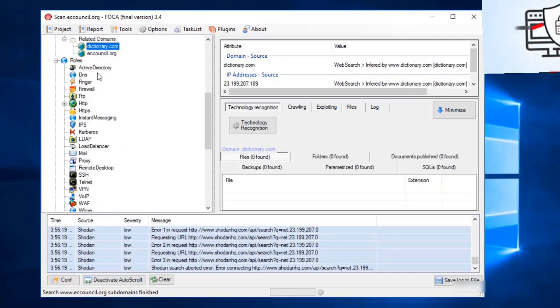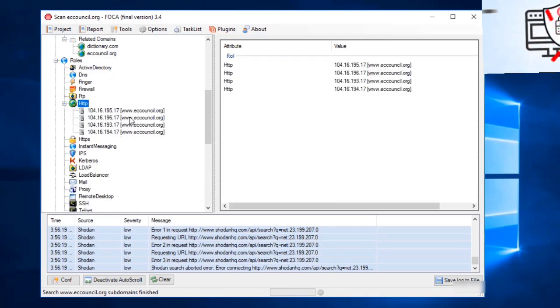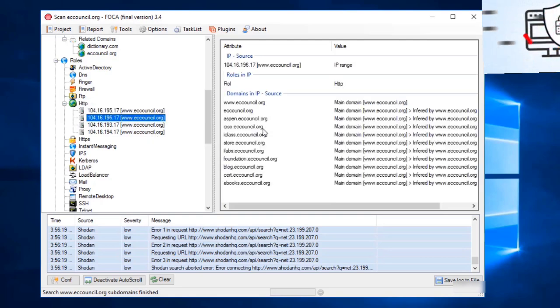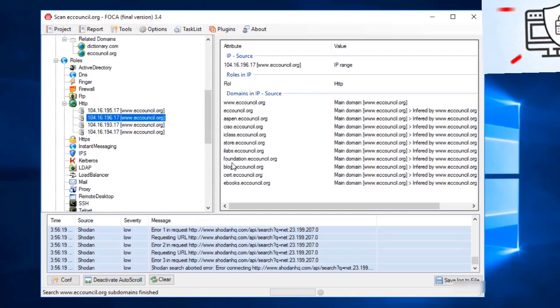FTP? Hard to say. But I do expect to see HTTP, and sure enough, you have these servers here running HTTP. And you can see that they have CNAMEs, basically. So even though you have www.ecouncil.org, you have other names that fit that. So you have CNAMEs to the same IP address. When I click them, these are all just load balancing, obviously. Anyone running HTTPS, don't know. Instant messaging, Kerberos, LDAP, probably nothing. Don't see anything to expand here.